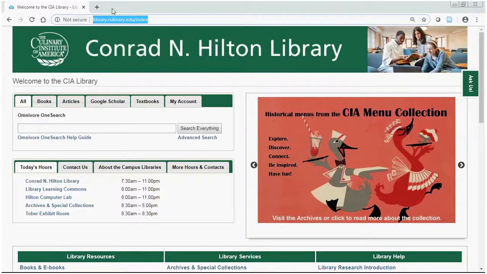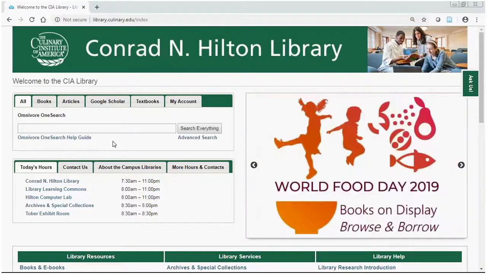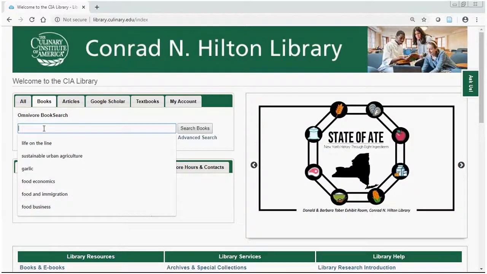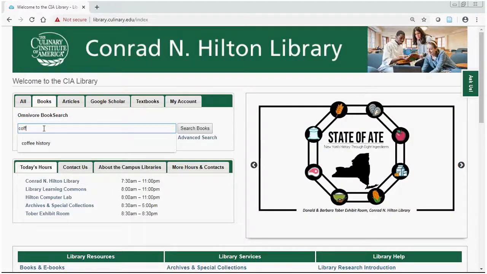library.culinary.edu. We're going to use our Omnivore OneSearch, our catalog, and search engine across books, articles, and other resources we have through the library. We click the Book tab to search specifically for books. I'm going to type into search for books on coffee history and click search.